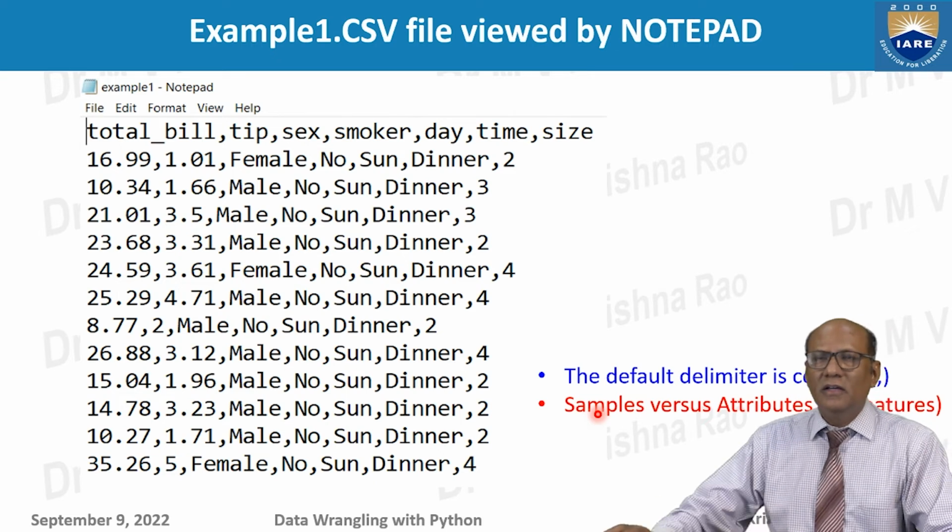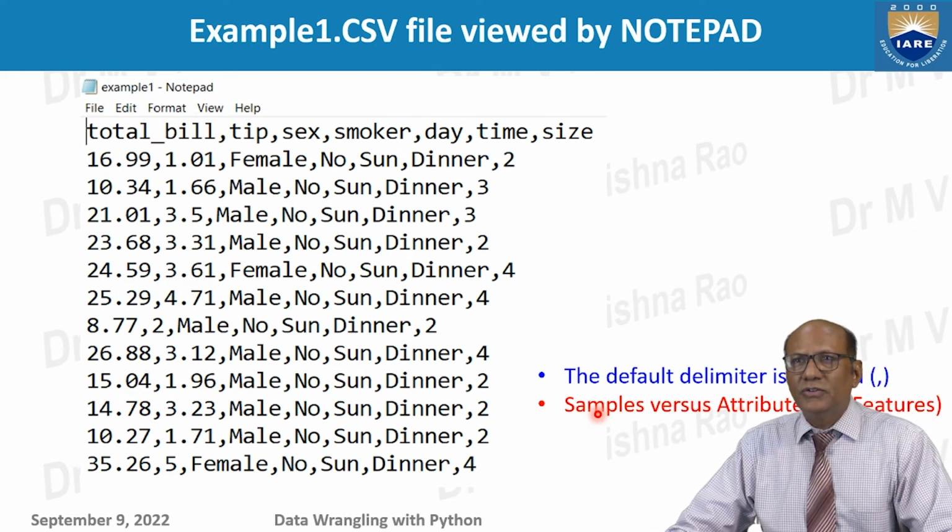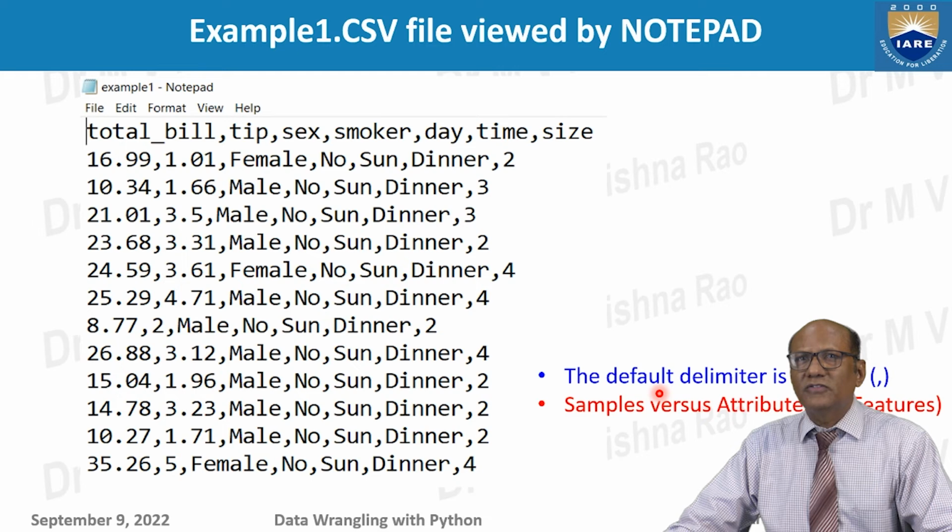Instead of saying rows and columns, I should use attributes and samples or records. You can also call it a record: first record, second record, like that. So this is the first person's data, second person's data, third person's data. Vertically, these are attributes. That is what we have now. That's why we can also call these attributes, more technically, features. And here the default delimiter is comma.